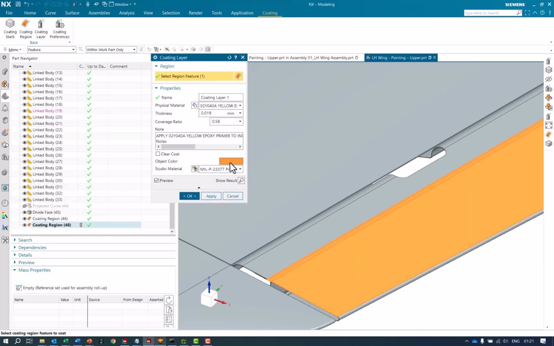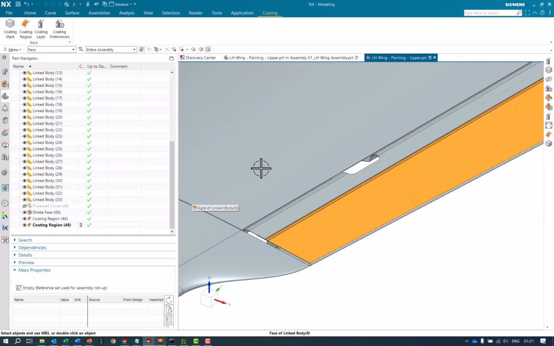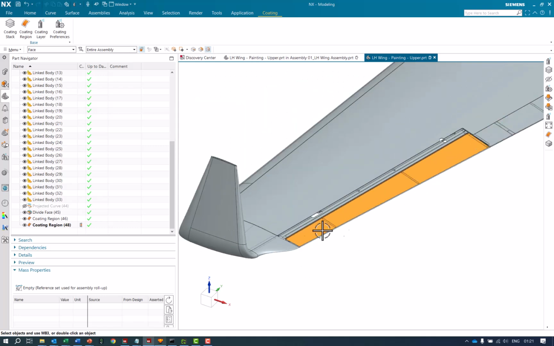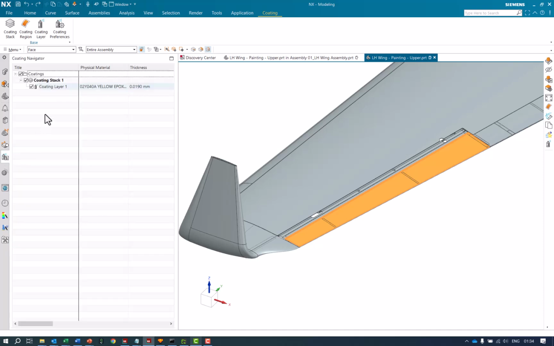This is an extremely rich set of information that is embedded within NX but is modifiable by the users for each coating layer they define. Users can freely add more materials or create their own XML libraries to refer from.